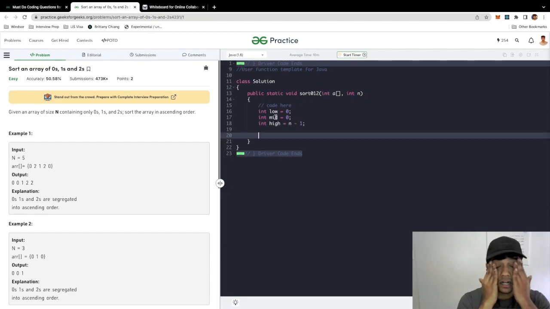So, hey guys, this is day four of solving programming problems, and today we're going to take a look at one of the easiest problems that GeeksforGeeks has, which is to sort an array of zeros, ones and twos. This is fairly easy, so I'm just going to go over the algorithm pretty quickly and then show you how to code it out in Java.